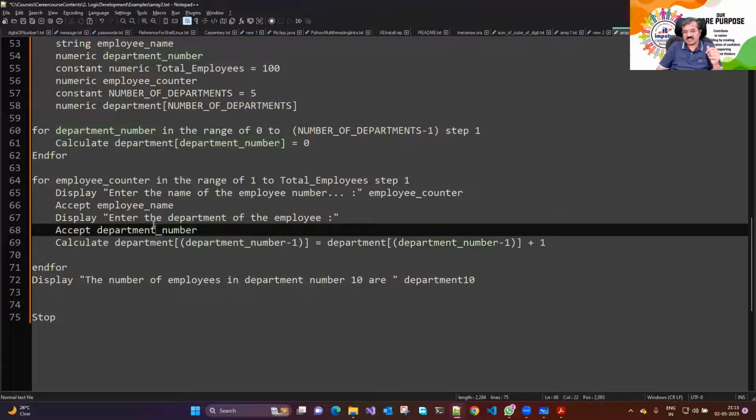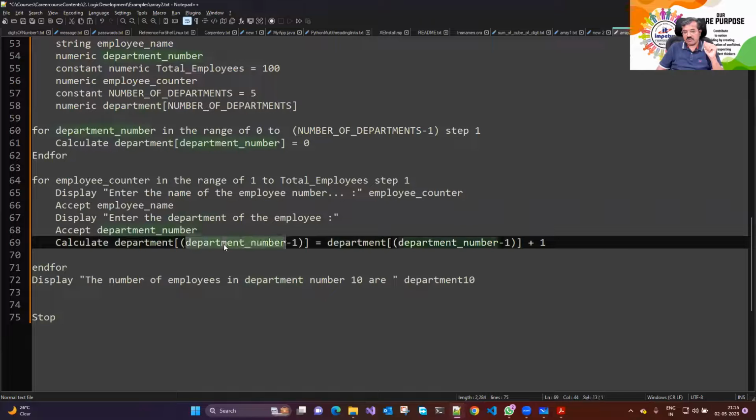And what is written here? Calculate department of department number -1. Let's take an example. The user enters, for the first employee, department number 3. So what will you say? Department of 2. Department of 2 is the third variable: department of 0, department of 1 and department of 2. Department of 2 is equal to department of 2 plus 1. So one gets added there. Have you understood this, everybody? Yes, sir.